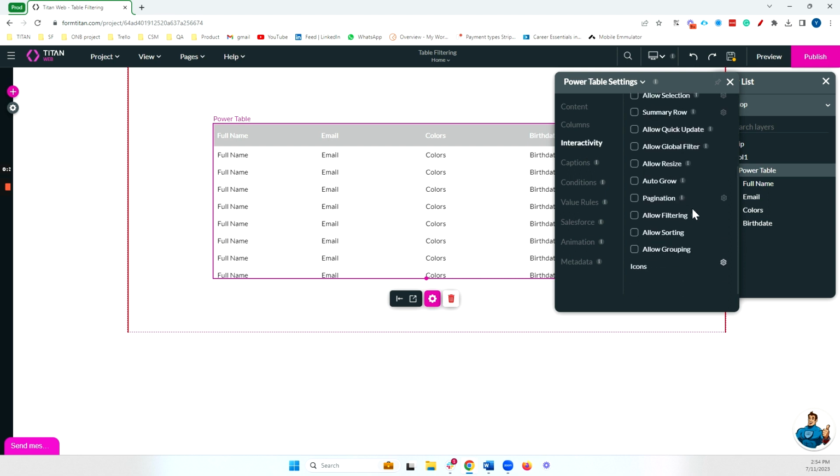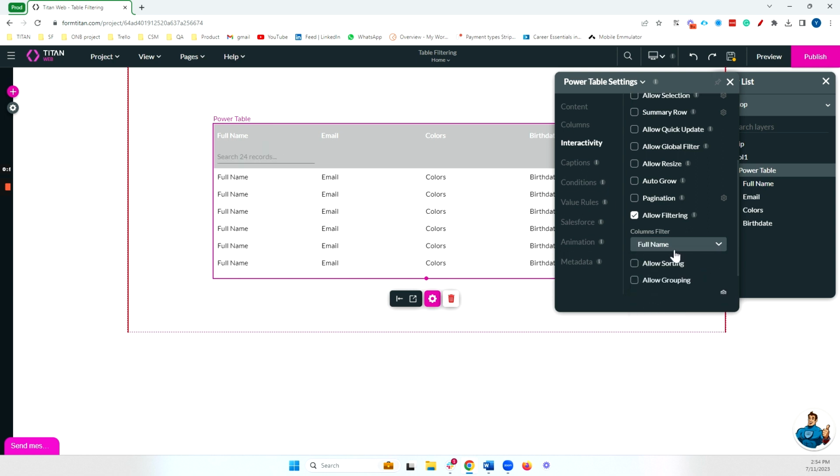I'm going to head over to Interactivity, I'll scroll down, and I'm going to click on Allow Filtering. I'll then be provided with a drop-down which will let me select which column I want to filter by. For example, I can filter by full name. You can also add multiple columns here. So let's say I wanted to filter by birthday.